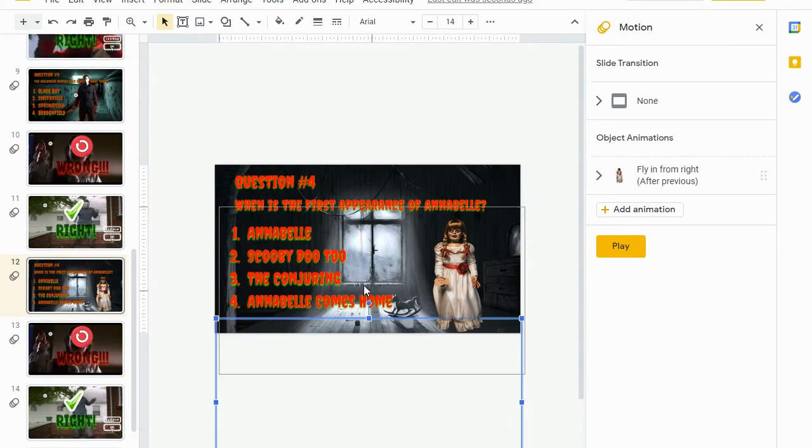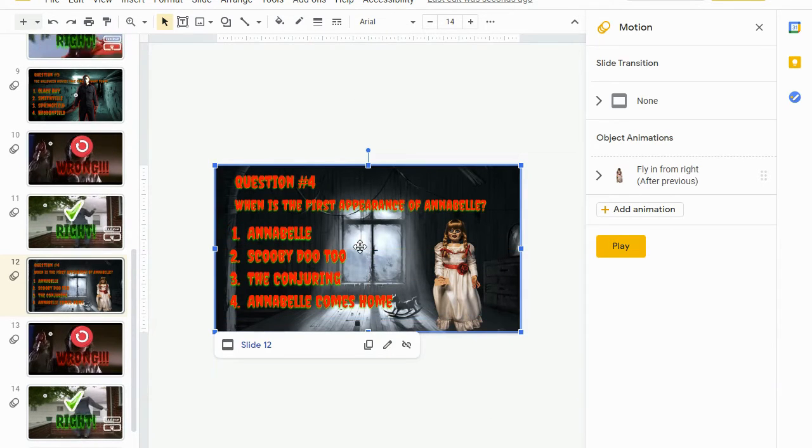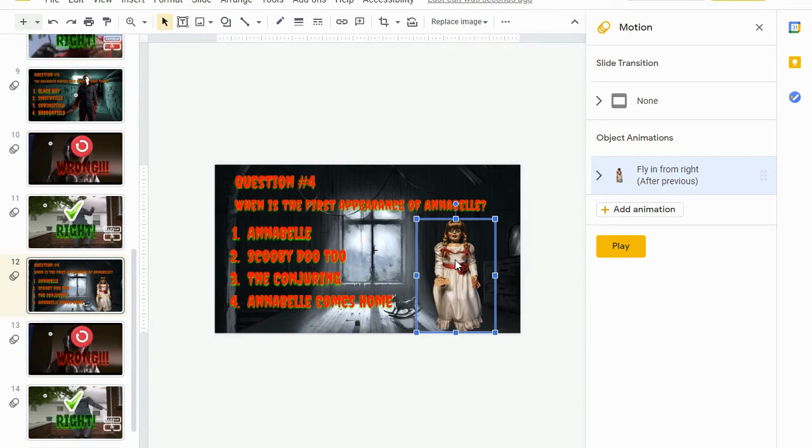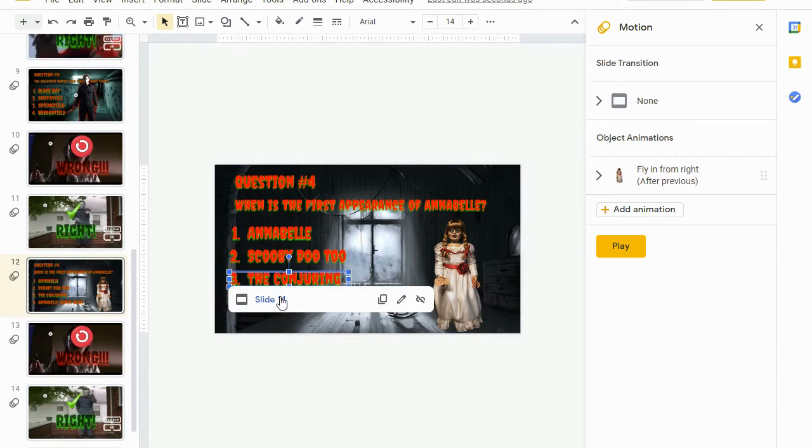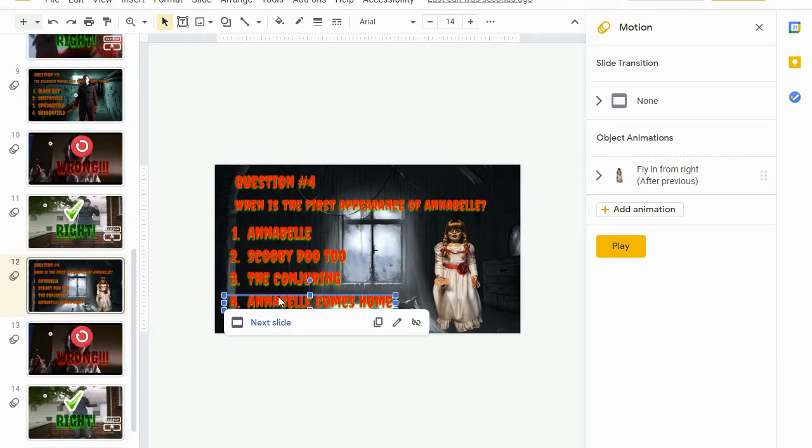I'm going to move this back up. And then I got to make sure that there's nothing in front of it, which Annabelle is. So I got to move her in behind that. Make sure she's behind this big picture so you can't click on her to get through. And now the only thing I can click on is the right or wrong answers to get out of here.